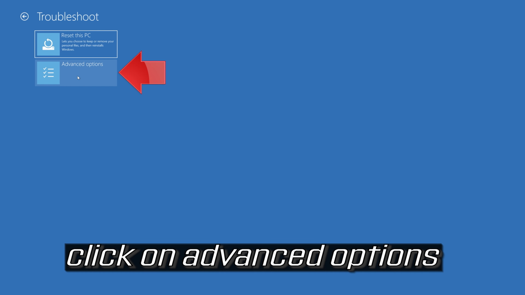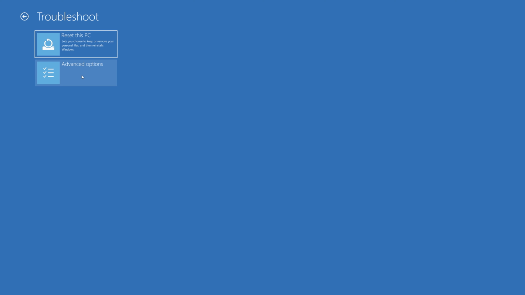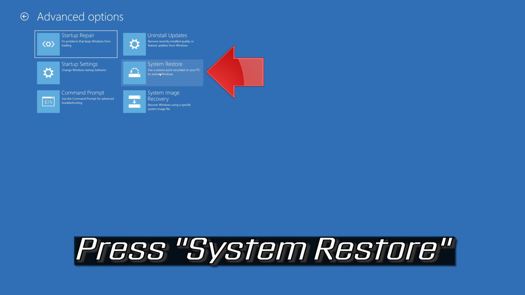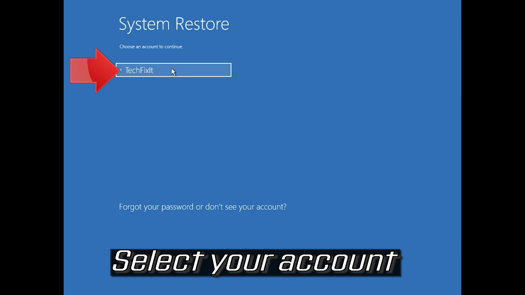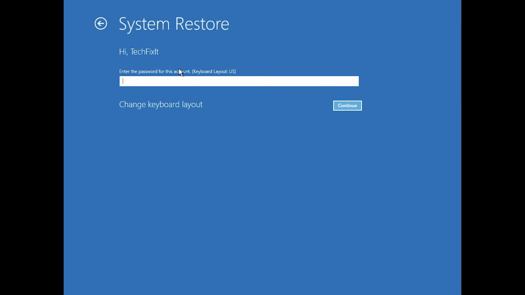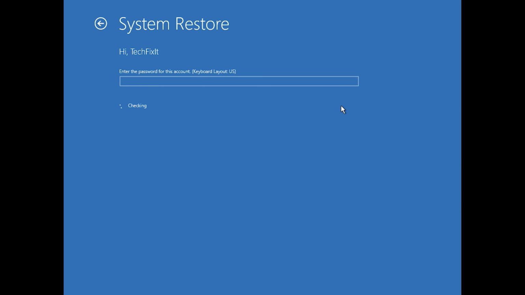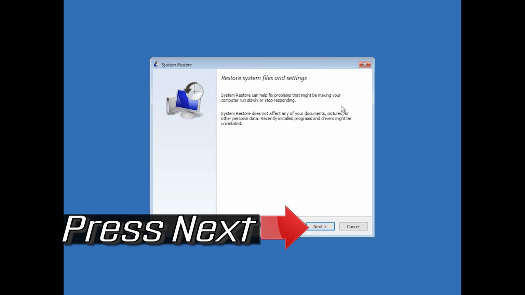Click on Advanced Options. Press System Restore. Select your account. Select your keyboard layout. Press Next.